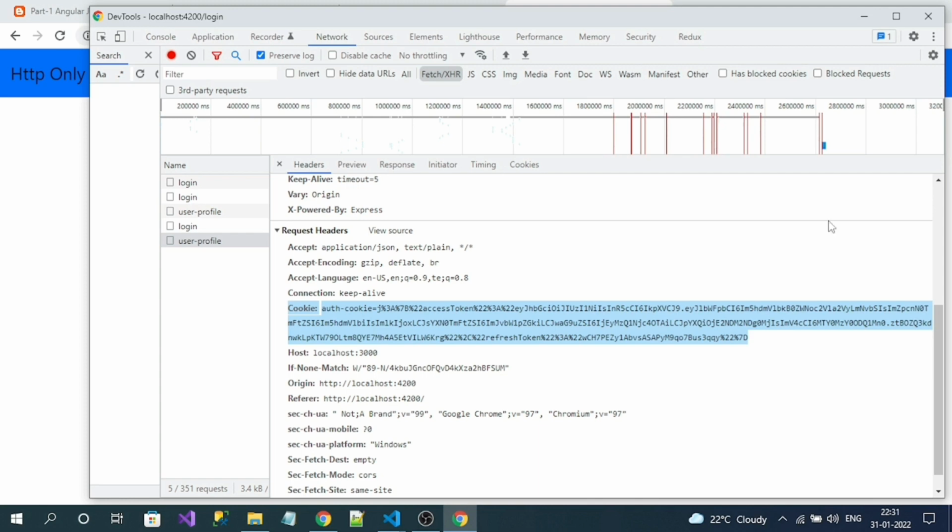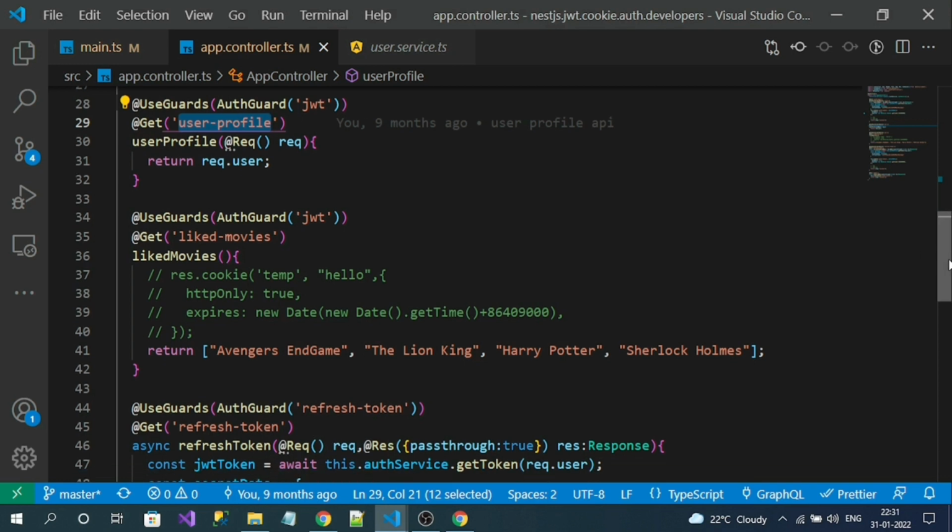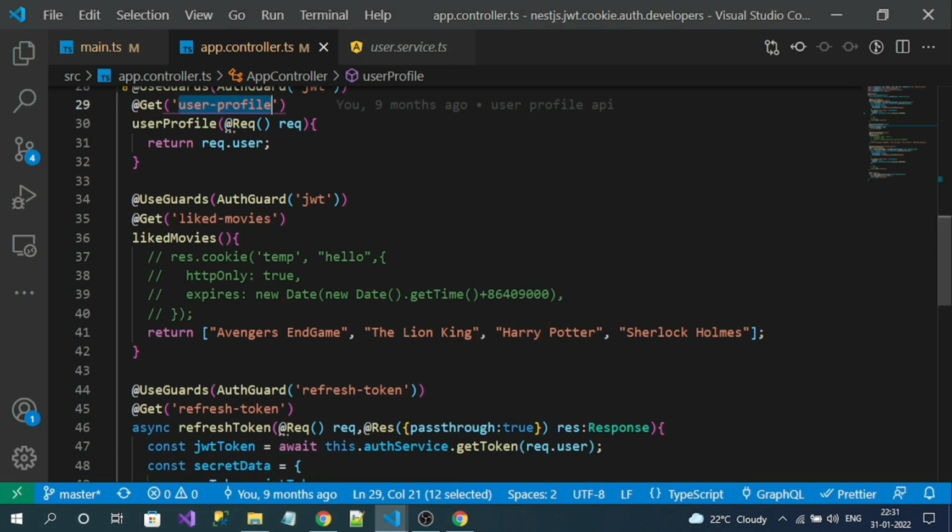Now switch back to my NestJS application, and here I have another API, like a secured API.